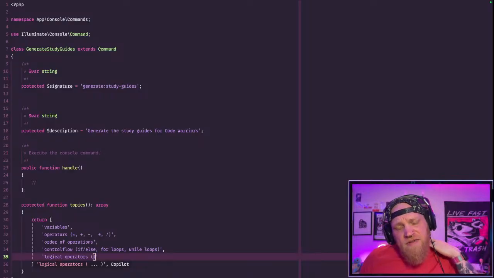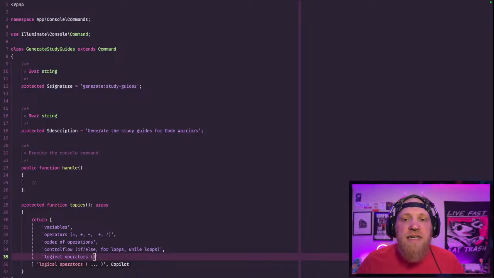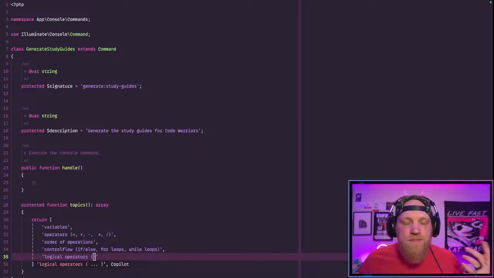So I kind of wanted to give them some study guides to be able to study a little bit more at home. And before I spent a ton of time doing it, I thought it might be fun to try and generate these study guides with Prism. So what we're doing here is I have a Laravel app that's kind of a junk drawer for all of my AI and Prism needs.